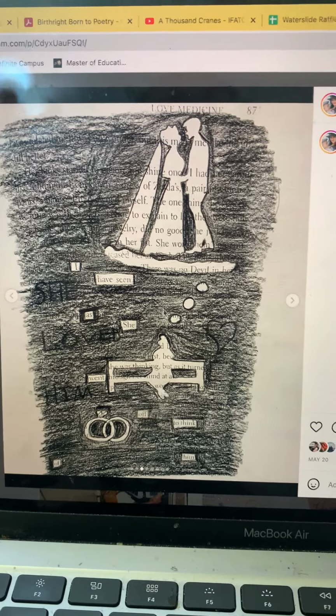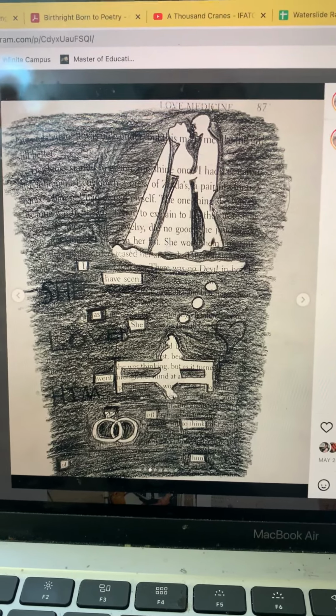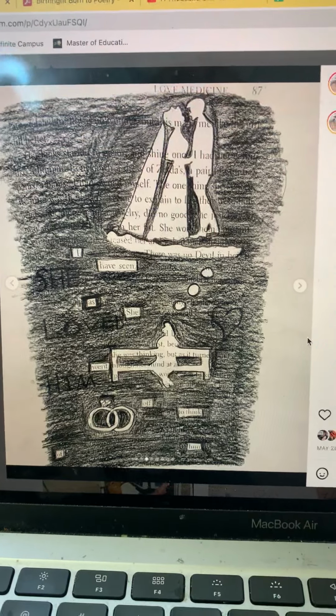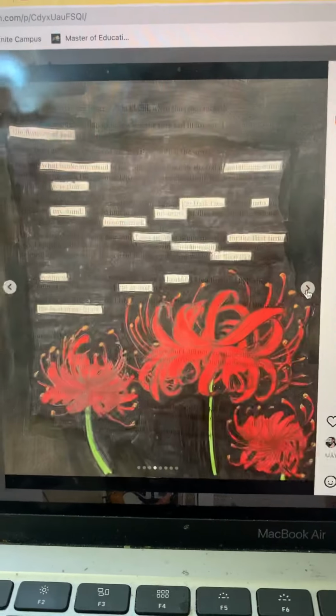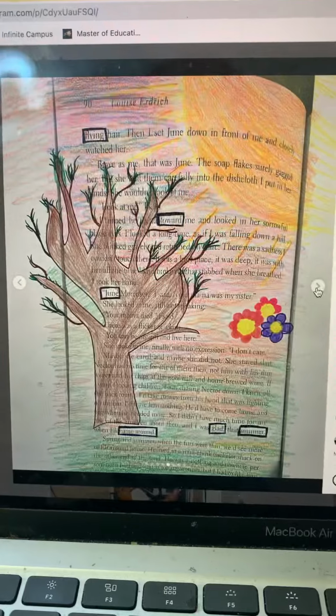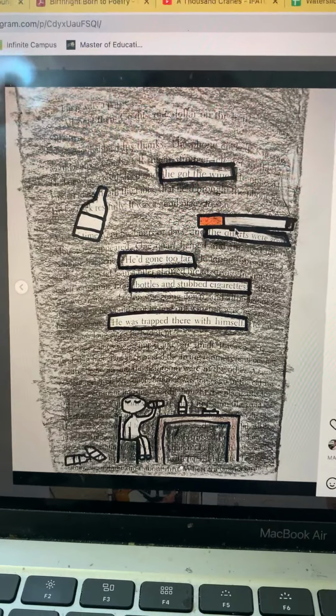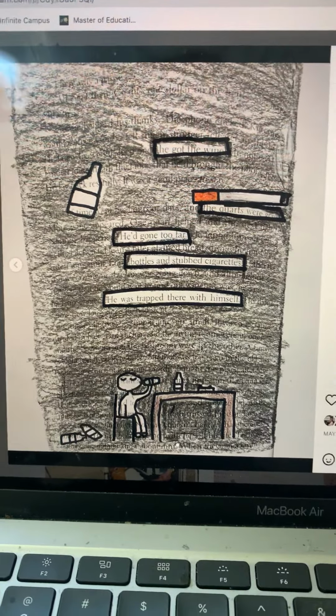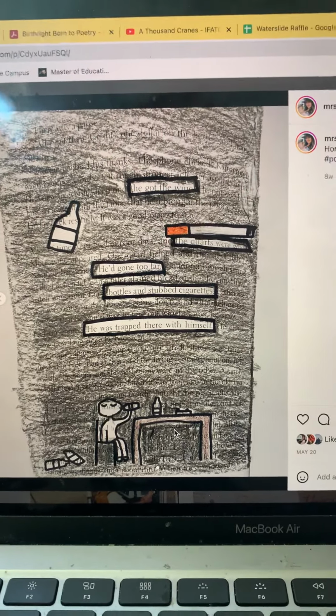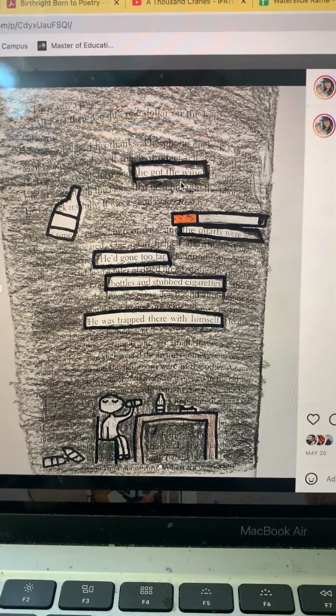So this one's poem wouldn't be too relative to the story, I guess. Neither would this one, but this poem right here would be a good example of a poem that is directly linked to the book based on the content of the book.